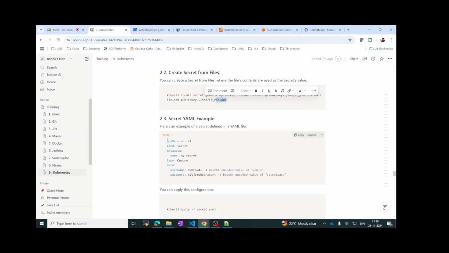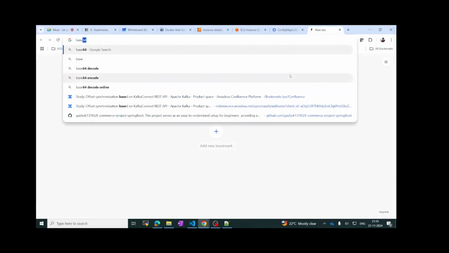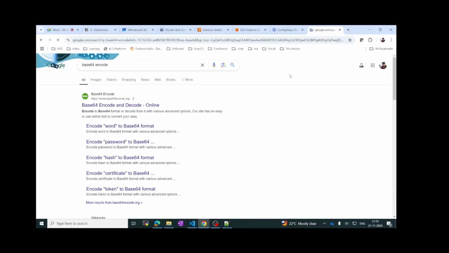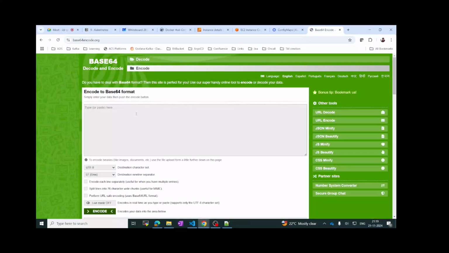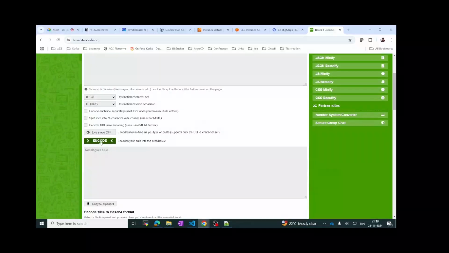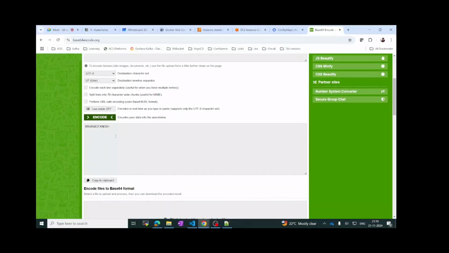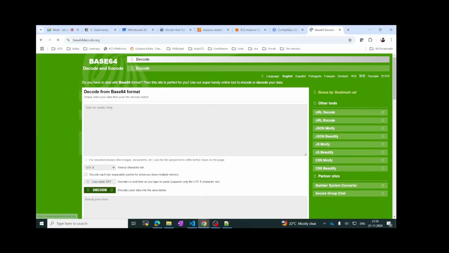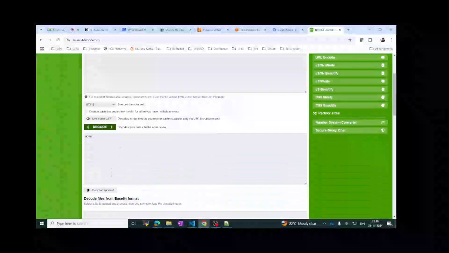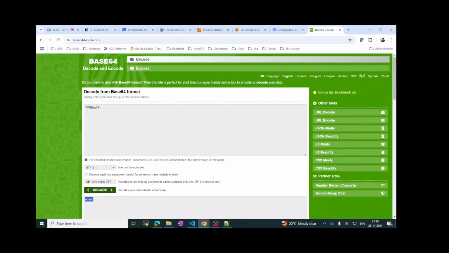Or else you can use the YAML method: API version, kind, metadata, and then type is Opaque. It should be Opaque, and then data. So here in data they are giving username, password, and these things should be base64 encoded. For example, we have admin, let me copy this one. Base64 encode, paste it here, now encode. Then let's select decode. So if you see here, it is admin. But they have passed it like this, right?